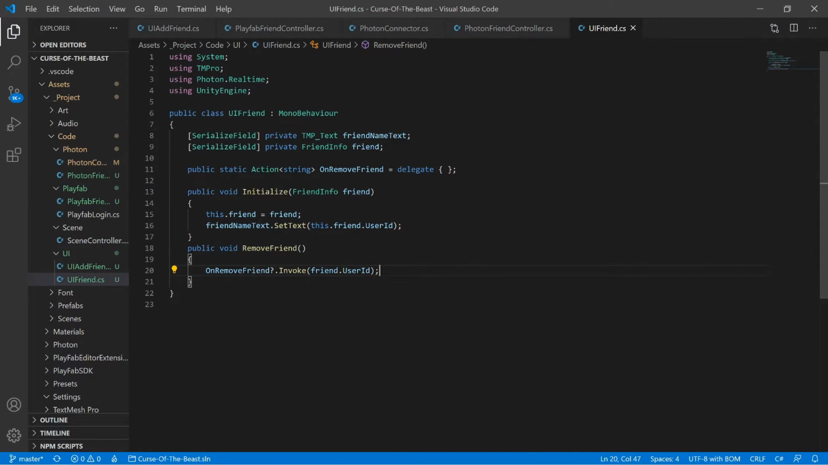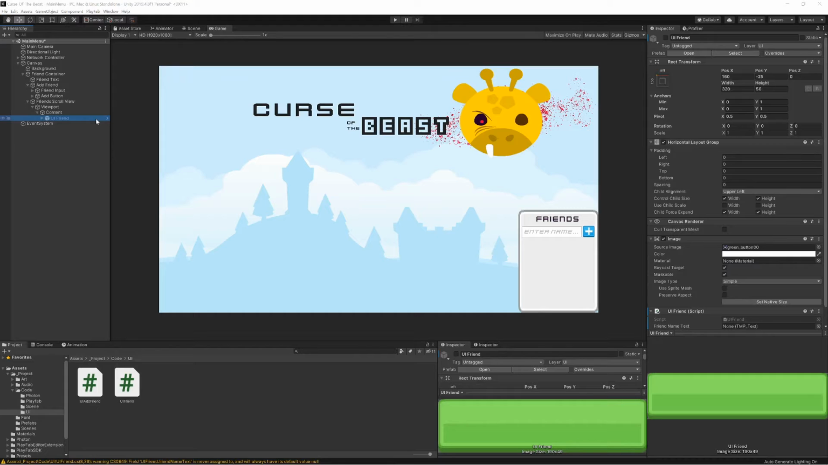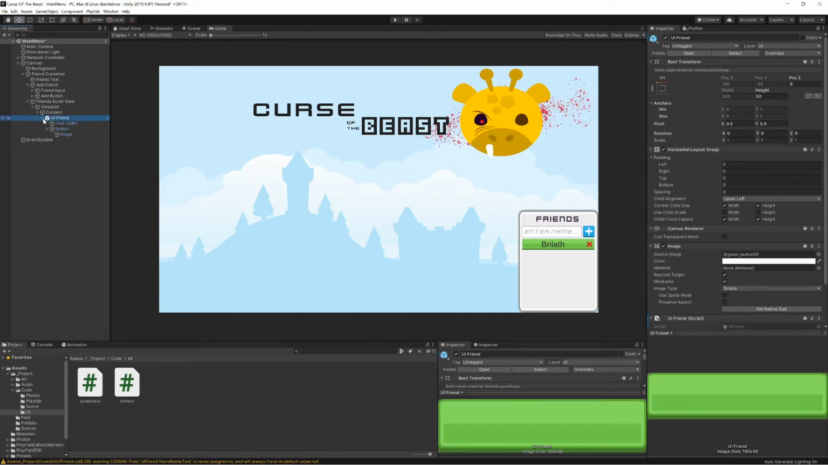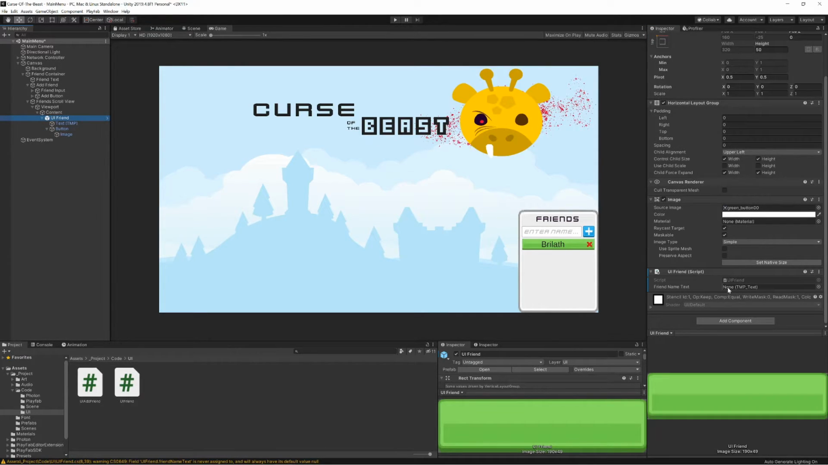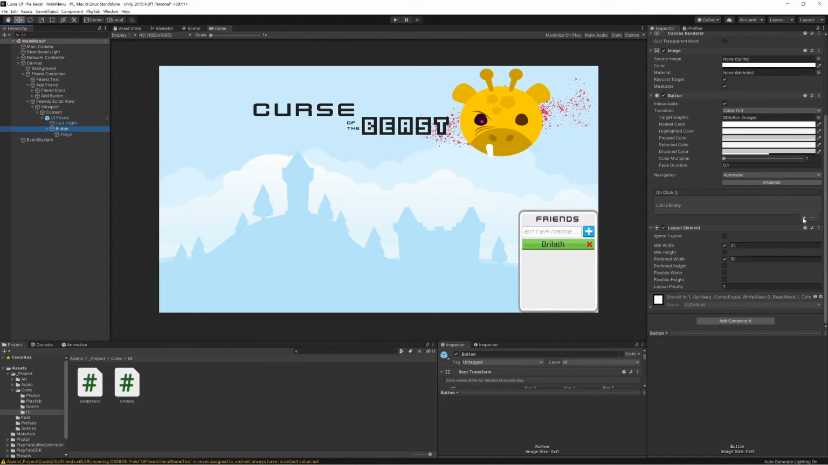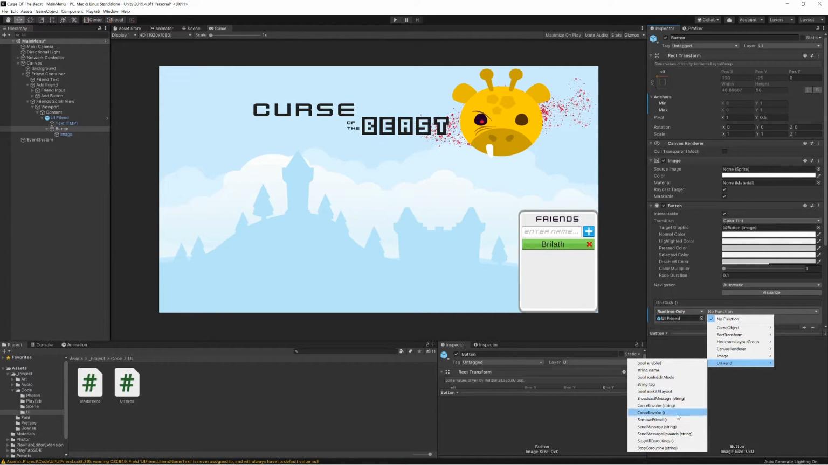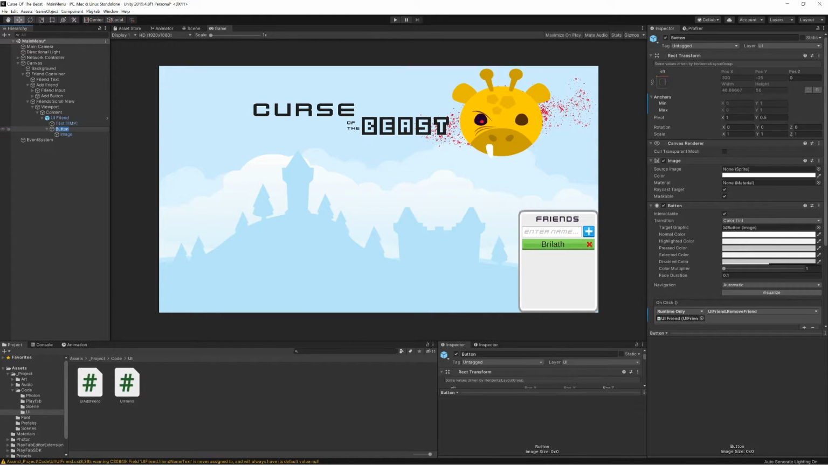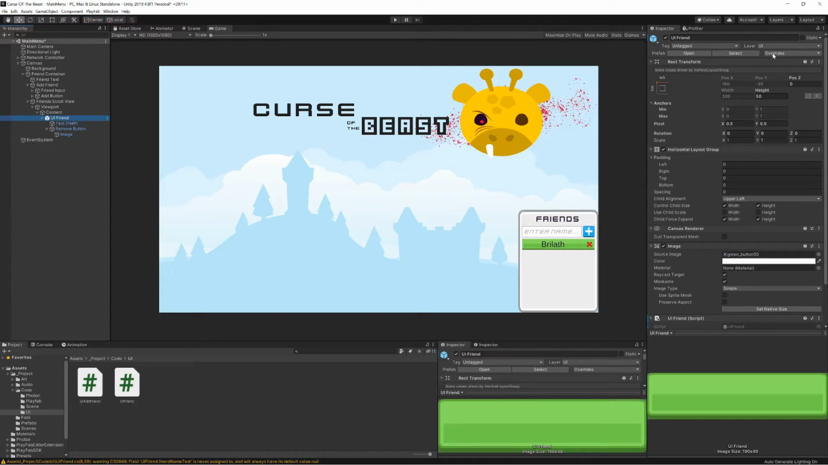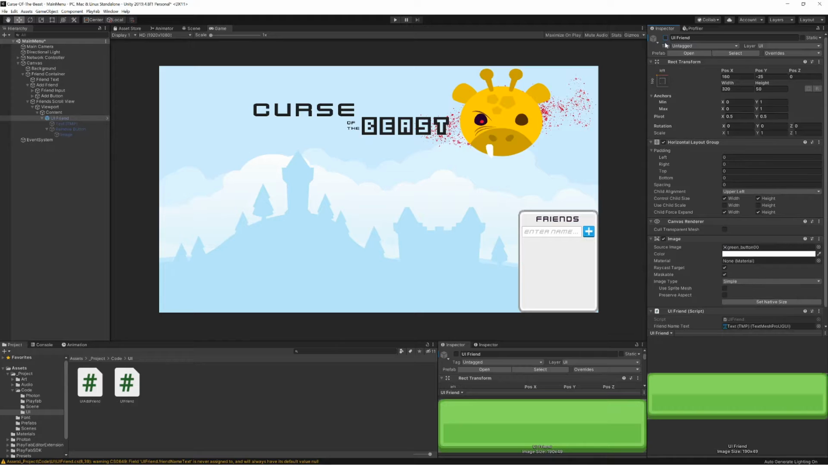Now let's get this set up inside of Unity. Let's modify this UI friend. So let's enable it. Go to our Text Mesh Pro and drag that in. Now let's go to the button. Let's add a click event. Drag in UI friend, UI friend, and we'll do RemoveFriend. We'll rename this to remove button. Now let's go over here to Overrides and let's apply that to our prefab. Let's disable that for now.